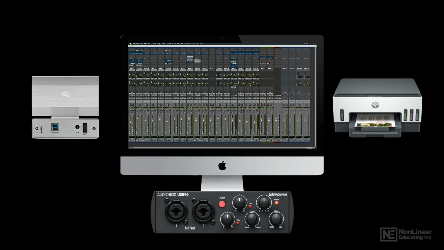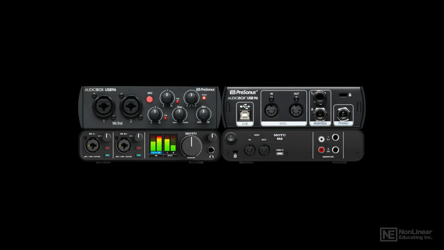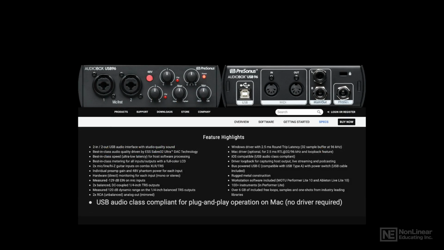Plug-and-play, or class-compliant operation, is commonly found on smaller interfaces, especially the smallest models with the simplest feature sets that usually provide basic I/O without any complicated bells and whistles or specialized features. If a small interface is class-compliant, that should be mentioned in the specs somewhere, either by the technical term or the more user-friendly plug-and-play description.